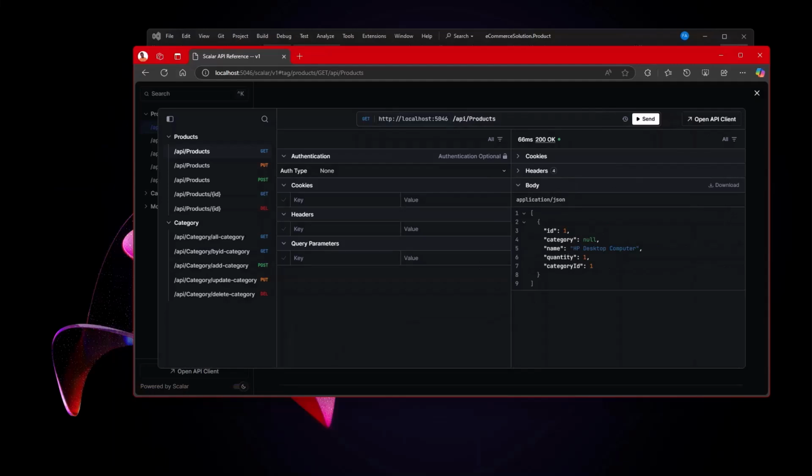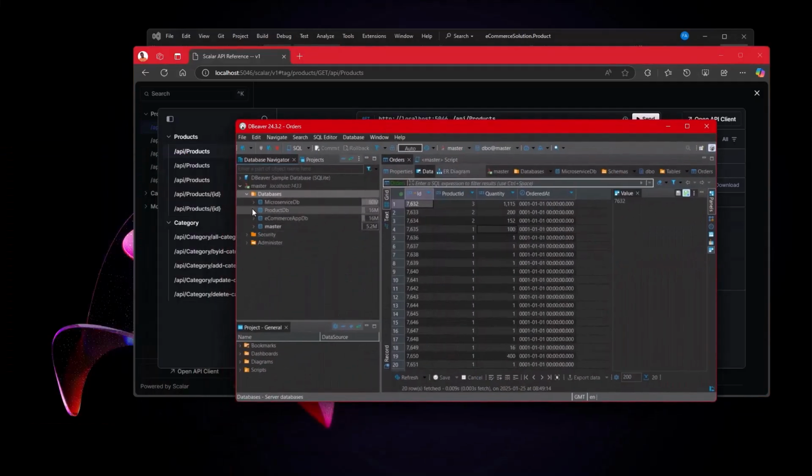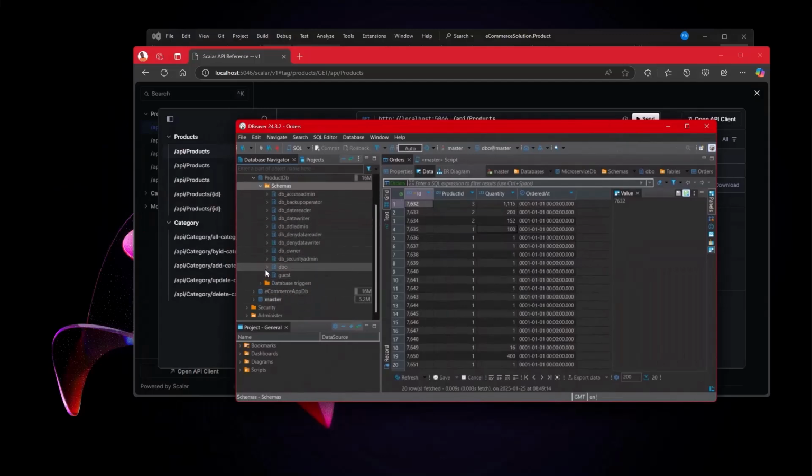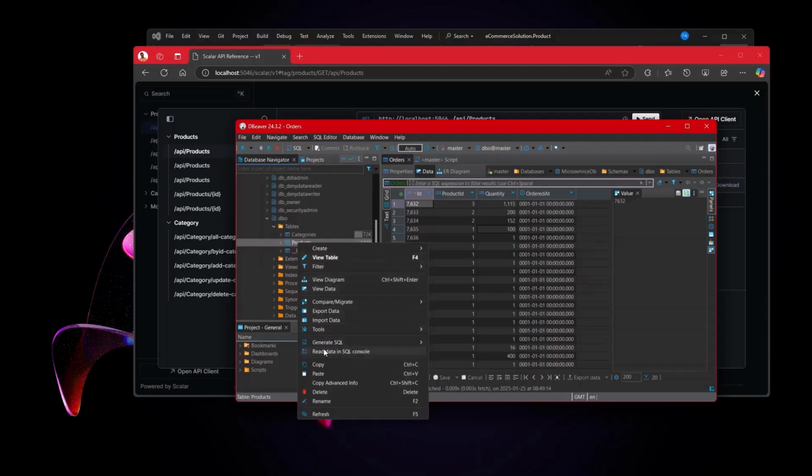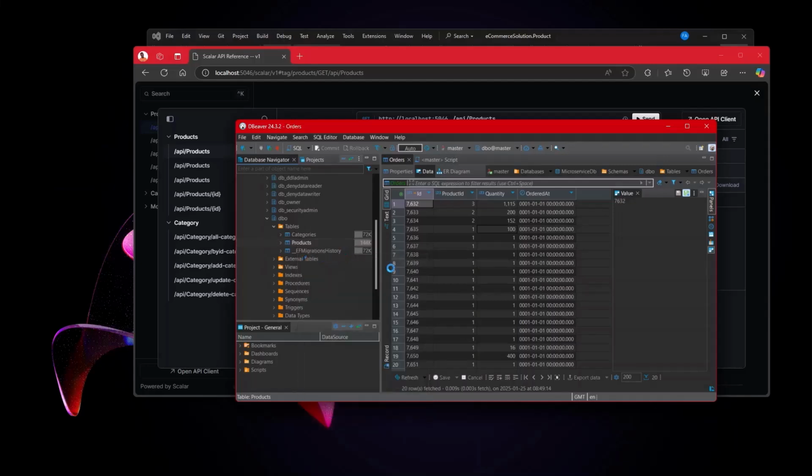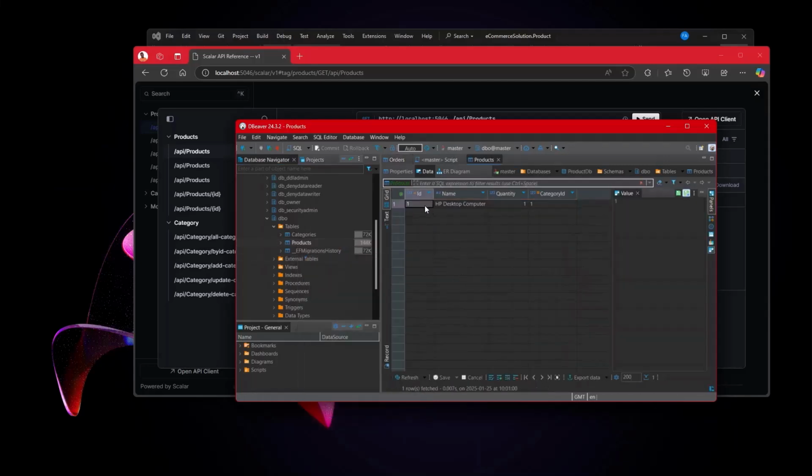If I open my DBeaver and check if I am actually connecting to my database, you can see from here I have this product DB. Now from this schemas, I can check from my DBO, my table, and I have this product. I can go and read. So let's view the table. Okay, and I have the ID of one, the product name, the quantity, and now category ID. So this project is working locally.